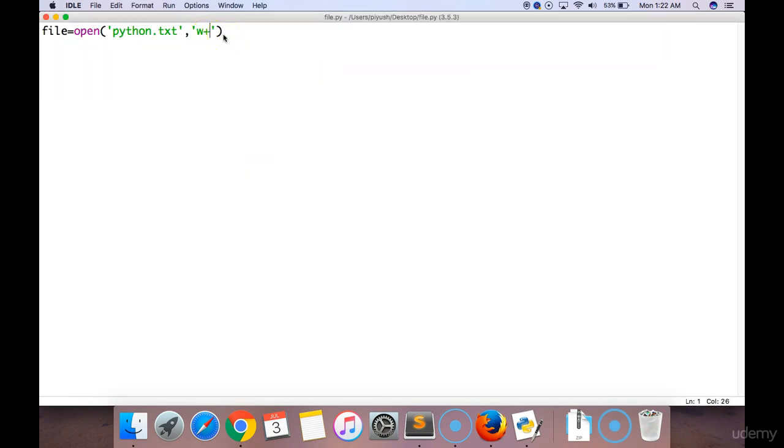So here I'm going to use w, which is used to write the file, and now I'm going to create a string which is str, and after that I'm going to assign some string which is hello world. So here the hello world is a string which is stored inside the variable str, and now I'm going to use a function which is write, file.write. Inside the parenthesis I'm going to use a variable which is str.